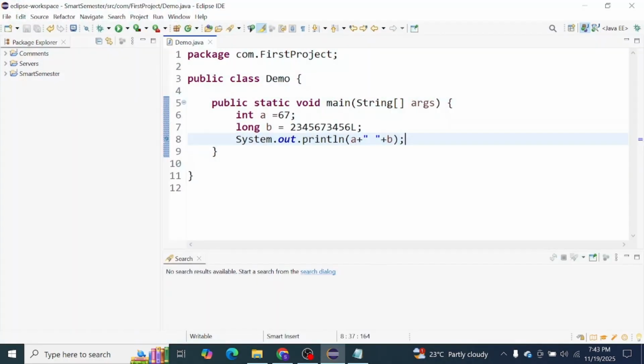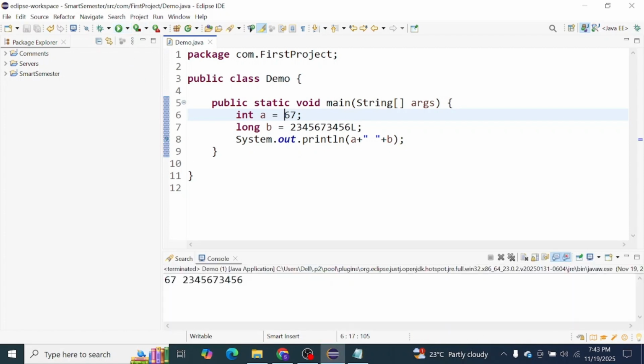Up to now, whatever programs we have written, the values we assigned to variables are static in nature, meaning even if you run this program for 1000th time, the values of A and B are going to be fixed as 67 and this value for B. Let me run this code. Here we are printing A and B, values of A and B. So the output is going to be 67 and this value even if you run this code for 1000th time.